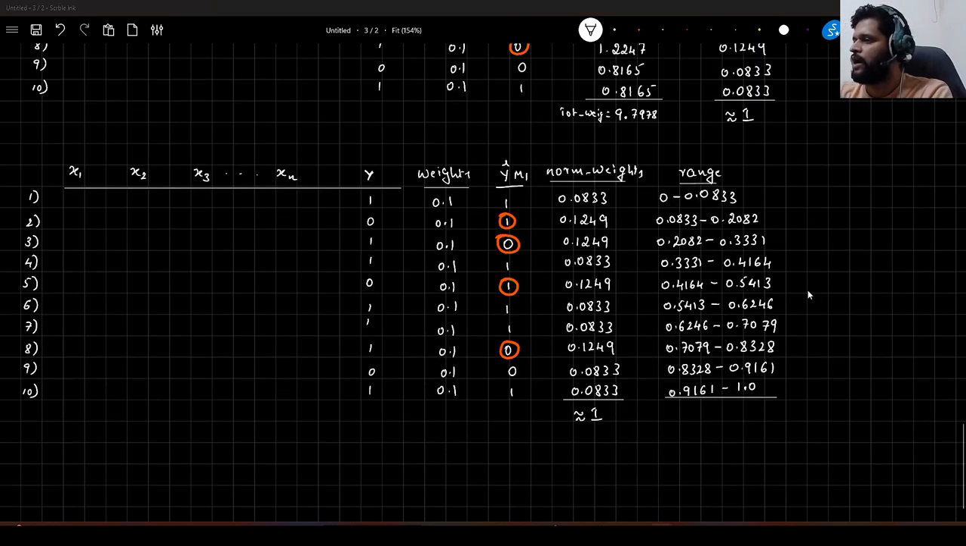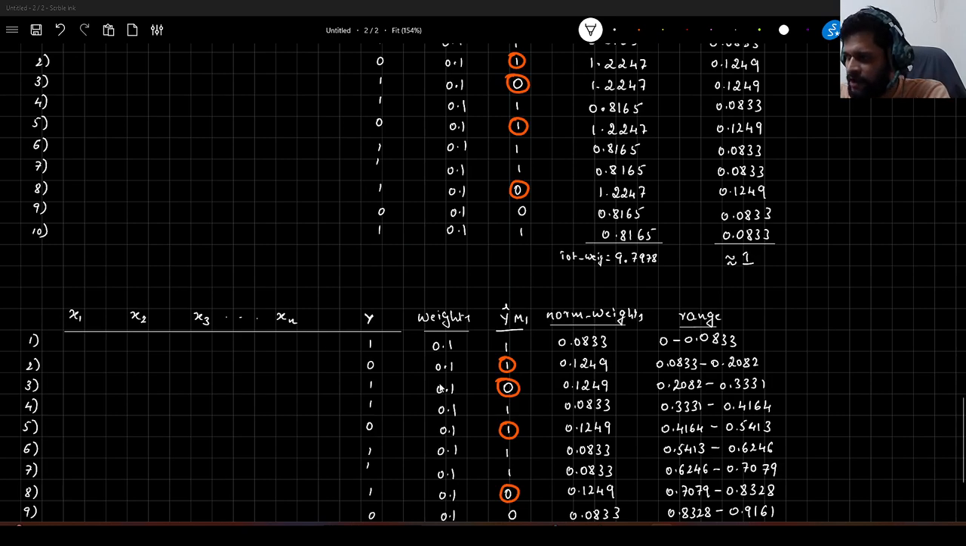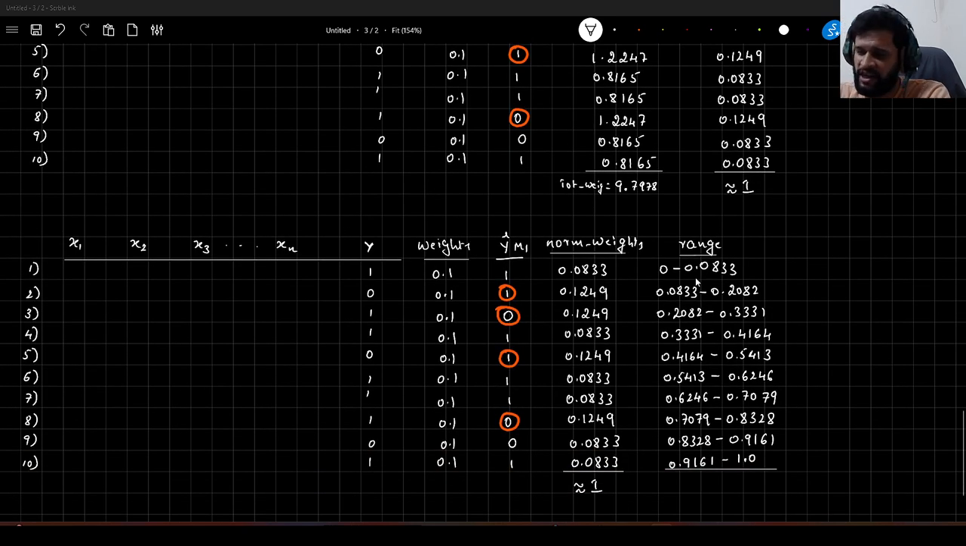Okay. So I have written down the values here for a column called range. So how did I calculate this? For the first record, it's between 0 and the value that we have for the normalized weight, that is 0.0833. For the next record, it starts from 0.0833, and the summation of 0.0833 plus 0.1249 is 0.2028. So this will be the range for this particular record.